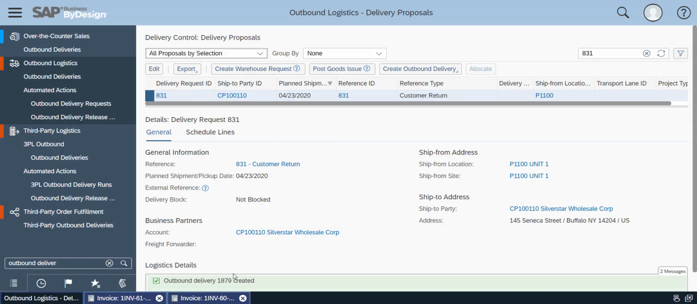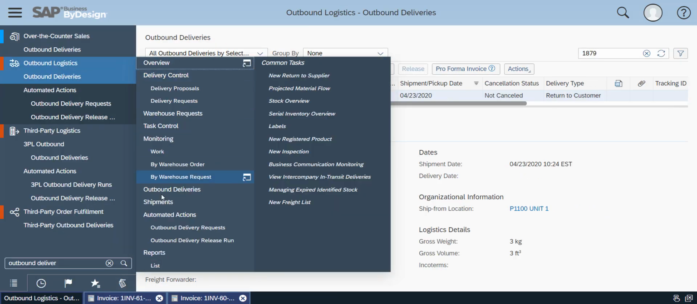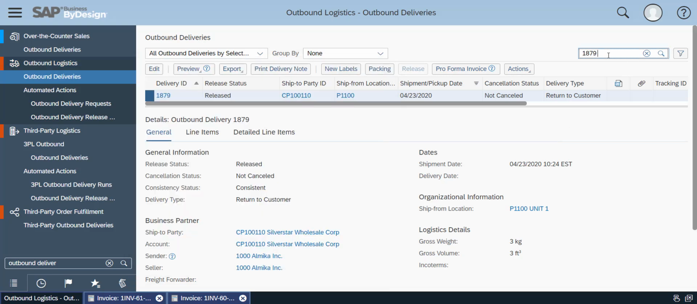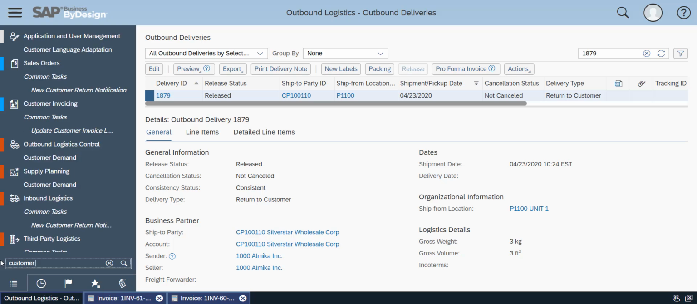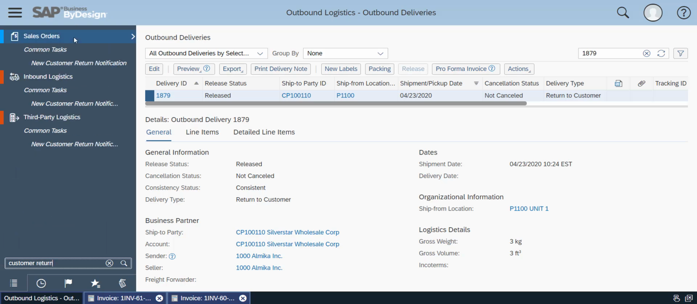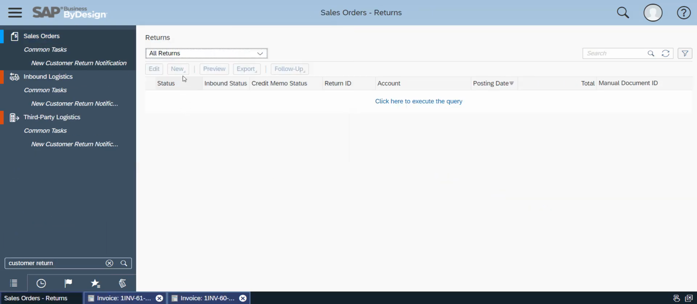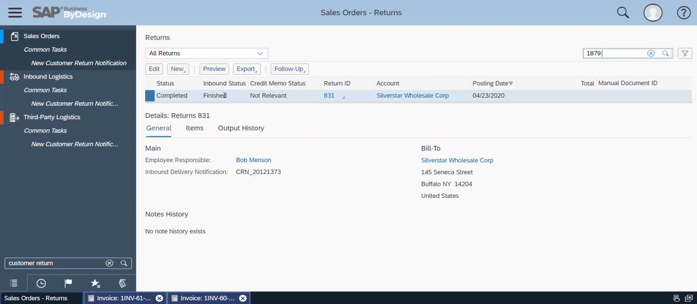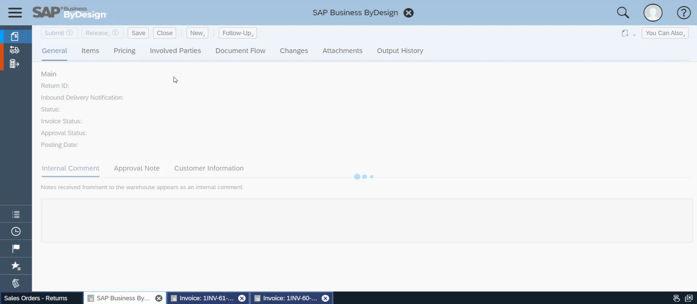Now on release, the relevant outbound delivery is created in the system. You can check that the status of the outbound delivery is released. So it means the repaired product has been shipped back to the customer. Now if we navigate back to the customer return, you would see that the overall customer return status is completed, inbound is also finished, credit memo in this case is not relevant, and the outbound process is also completed for this return.